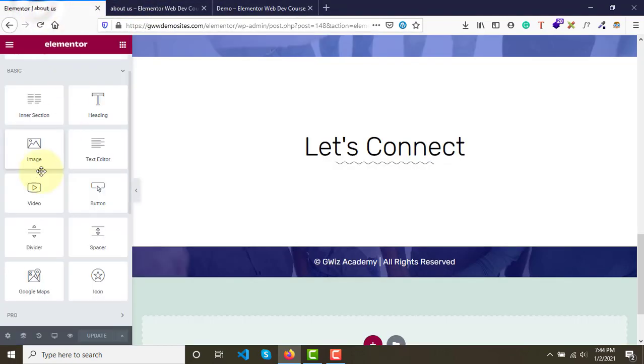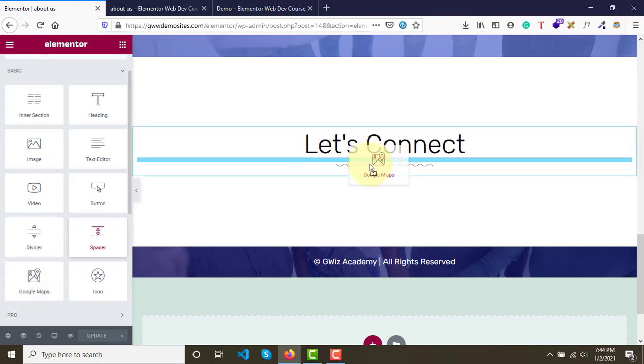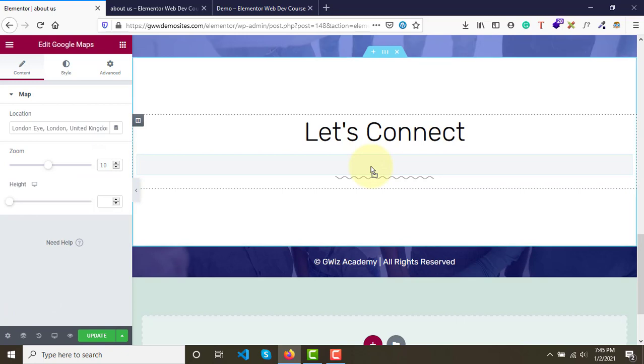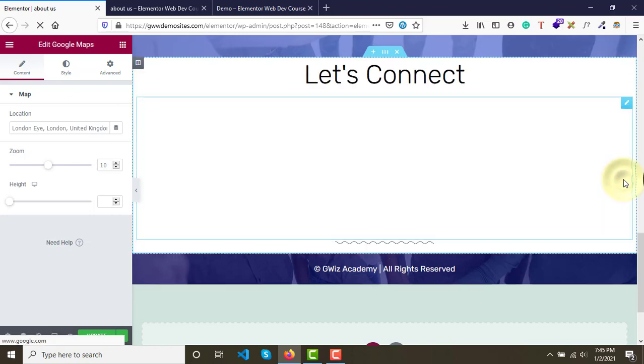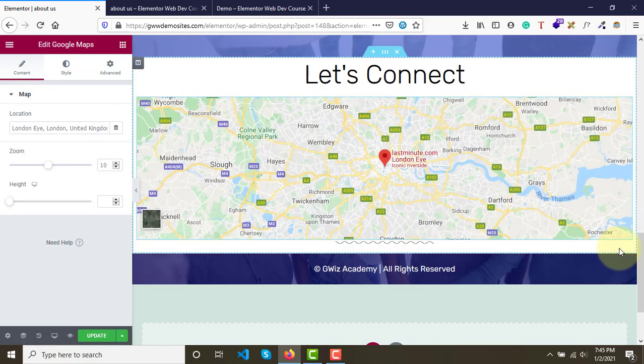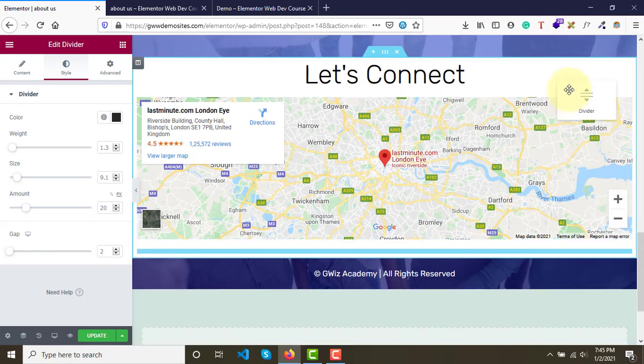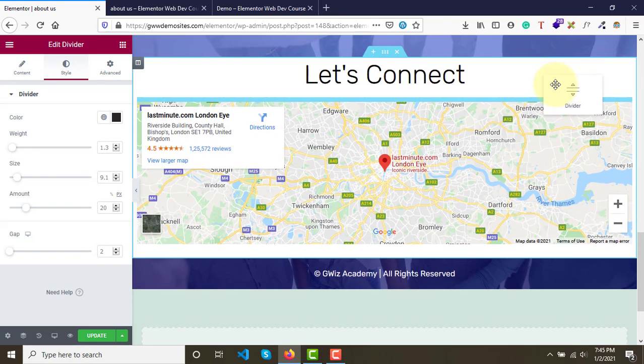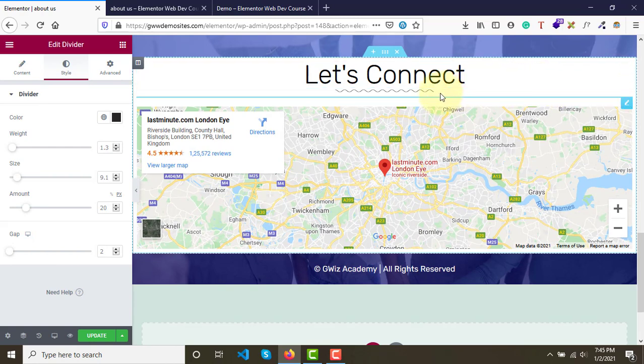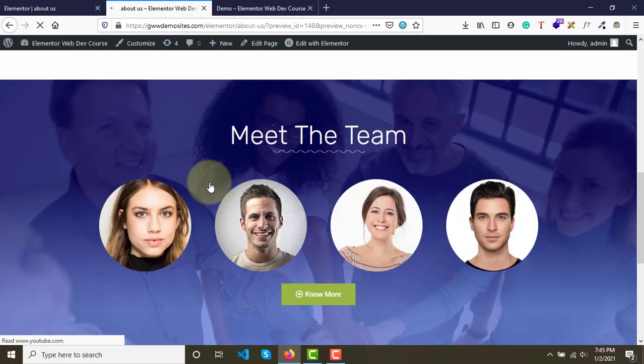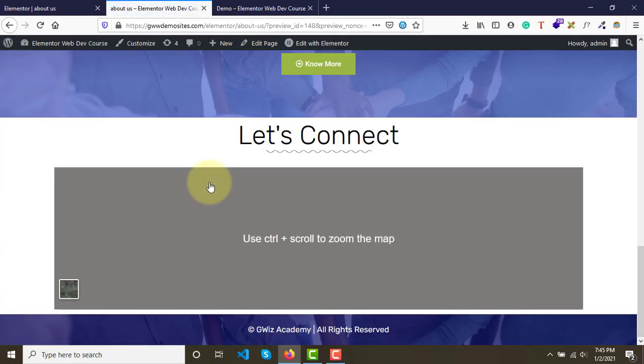Let's add that. Here we can see this option called Google Map, and just drag it below the divider. It went above the divider because we have this divider margin changed, right? So it creates some problem like this. Well, anyways, you just drag it and put it below the divider now, right? So let's click on update and see if the map has come over here or not. Yeah, it shows up.